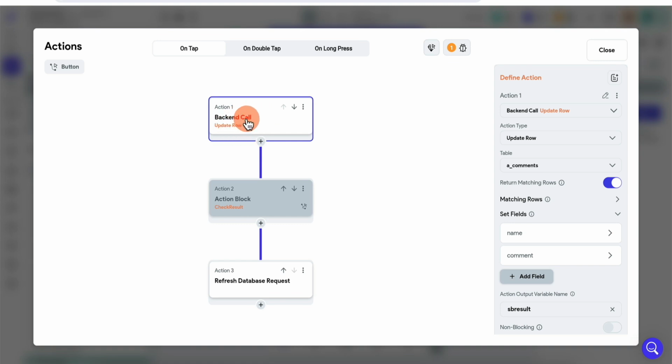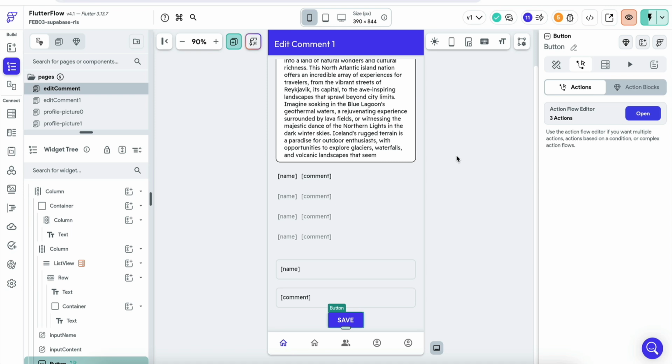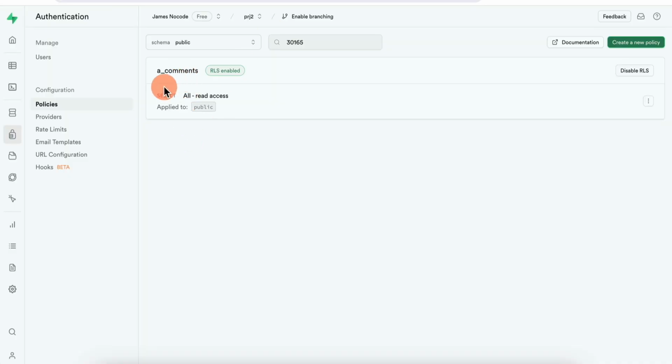You would have this update row action here, and then you would just refresh the database request. And the issue here is that if you have security policies in place, which you should be using, right? If you're going to be using Supabase, which is the best database backend for most apps and the one that I highly, highly recommend, then you definitely want to be setting up these policies called RLS policies. Okay, you always want to be doing that.